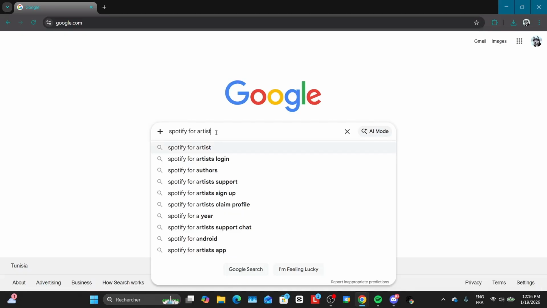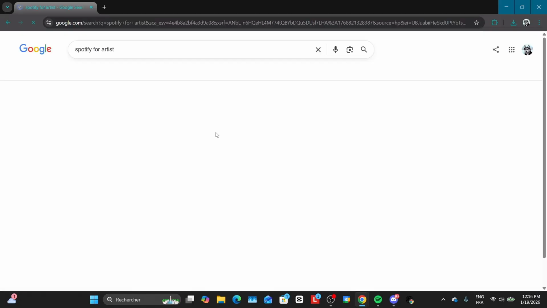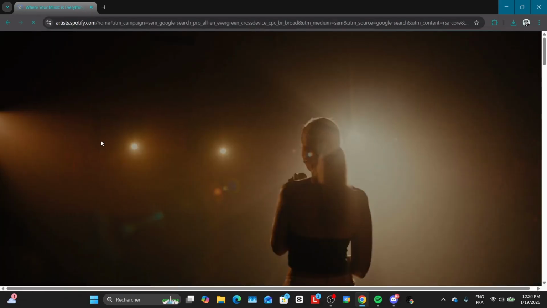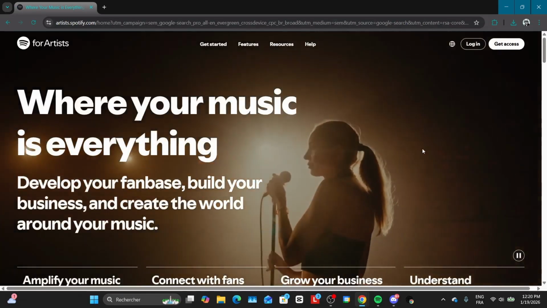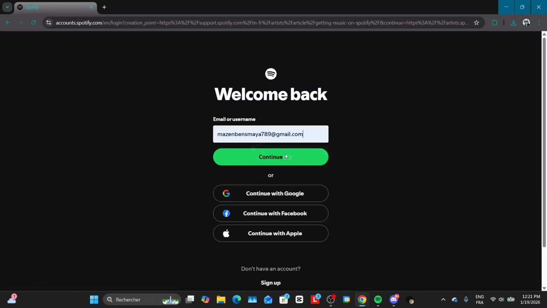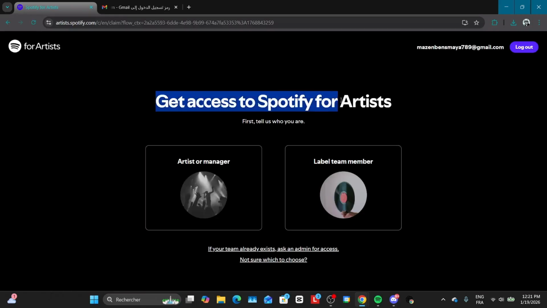First, open any web browser and go to Google. Search for Spotify for Artists and click on the official site, artist.spotify.com. Once the page loads, click Get Access in the top right corner. Sign in using your existing Spotify account, or create a new one just for your music.